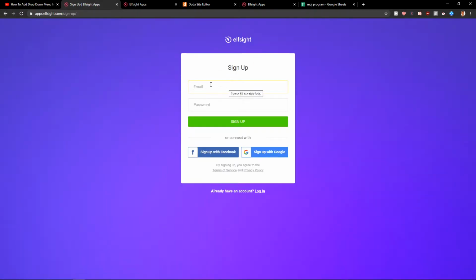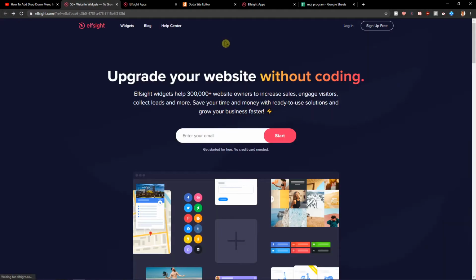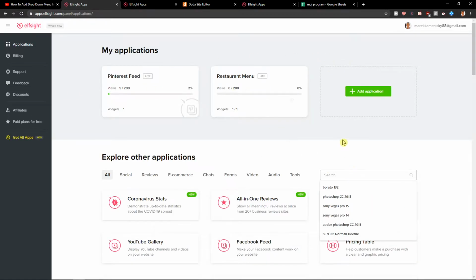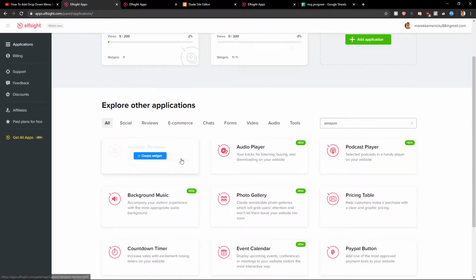When you do it, just write your email and password, or sign up with Facebook or Google. And now just click login. When you are here, you'll be in applications and you want to write here Amazon. And you're going to see here Amazon reviews. So let's create a widget.